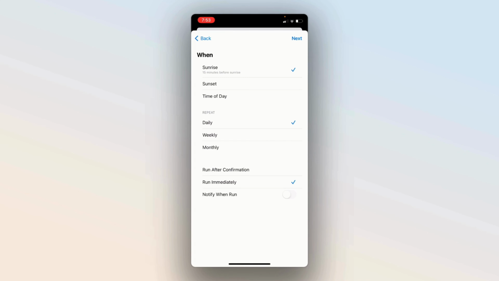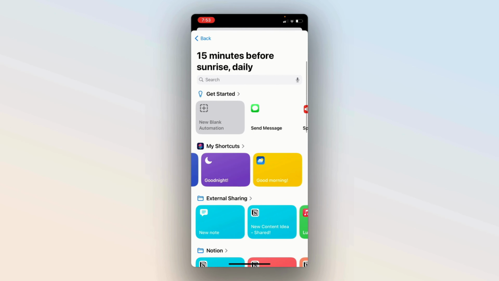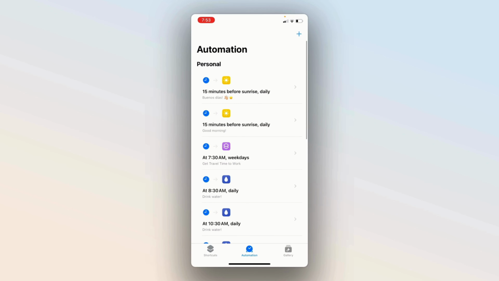I want this to run immediately. I don't want it to ask me to run. I just want it to run. And then I'm going to ask it to run my good morning shortcut. So that's that second one.